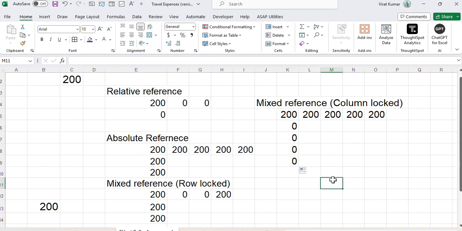So I hope you understand the cell reference: relative, absolute and mixed.